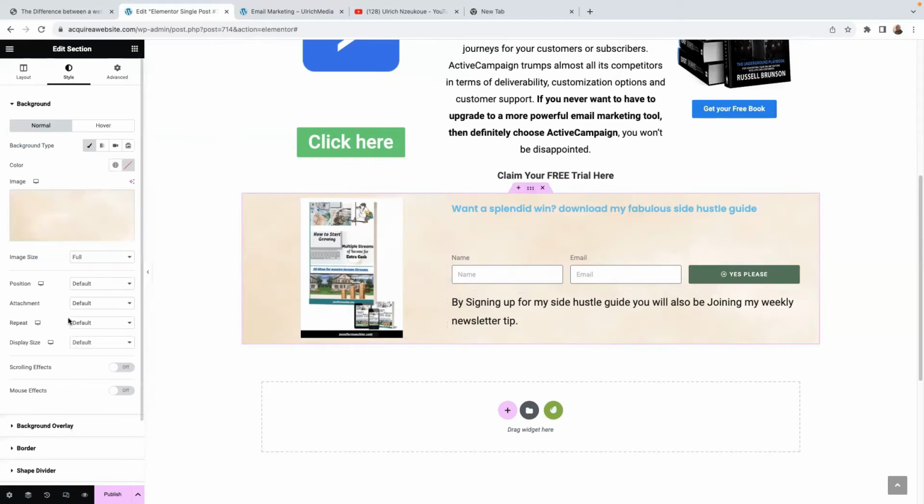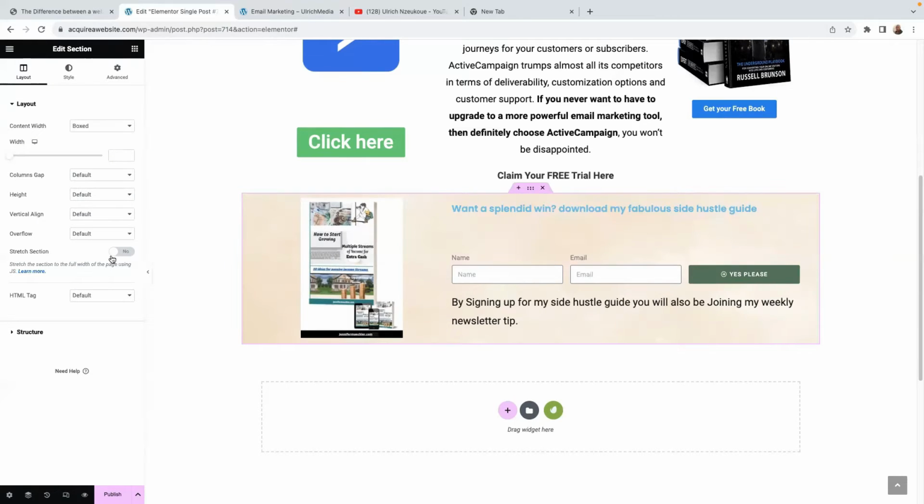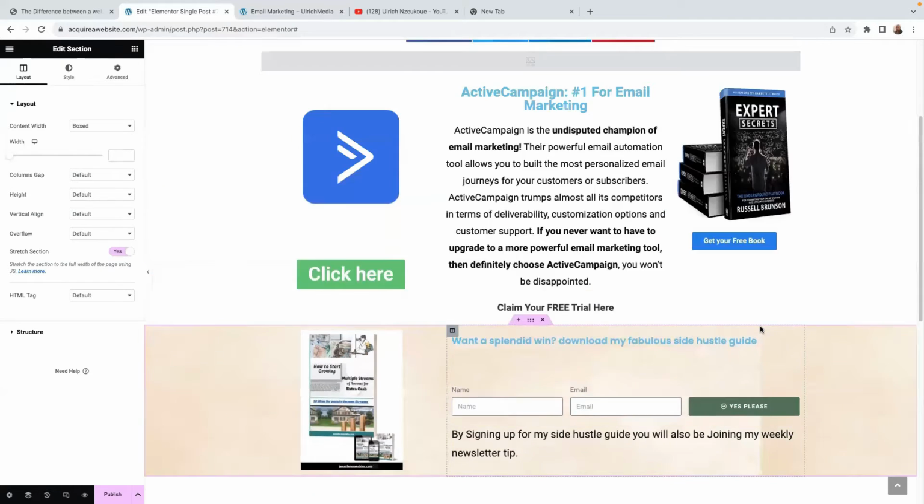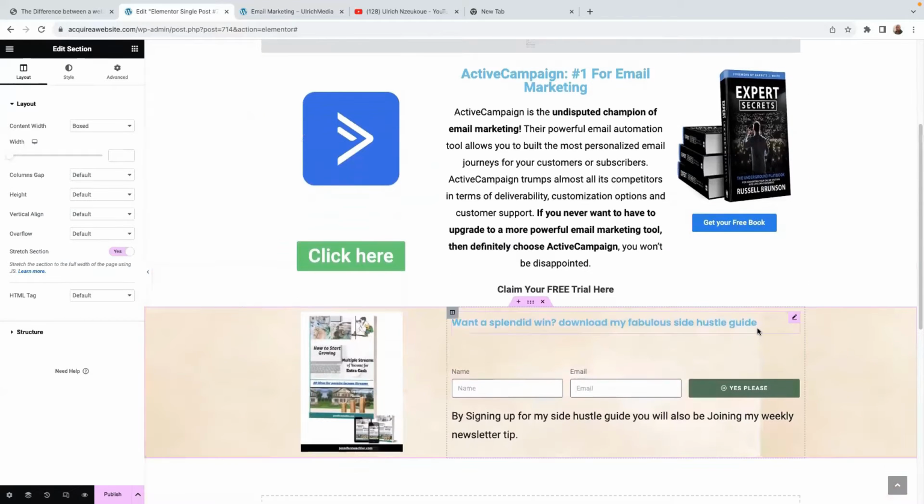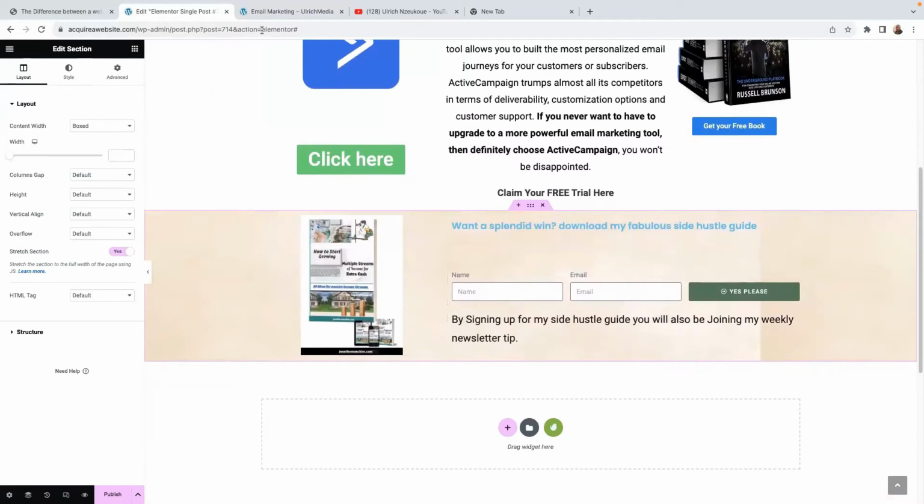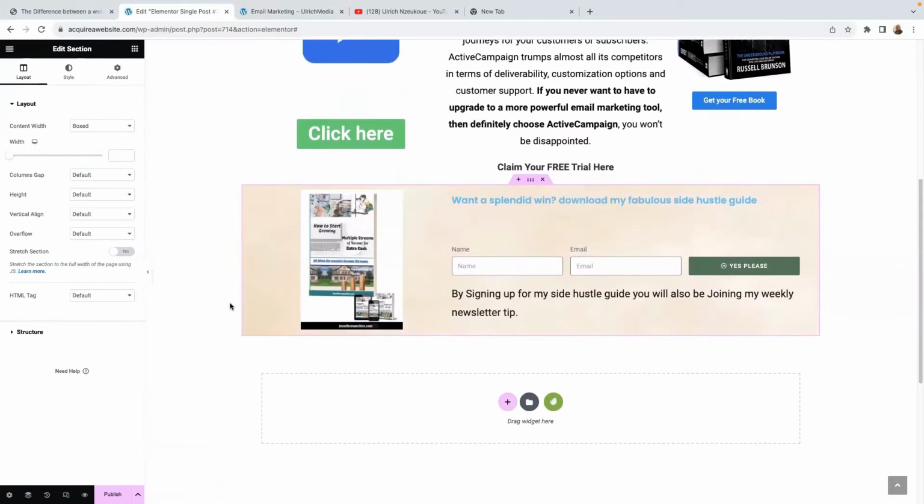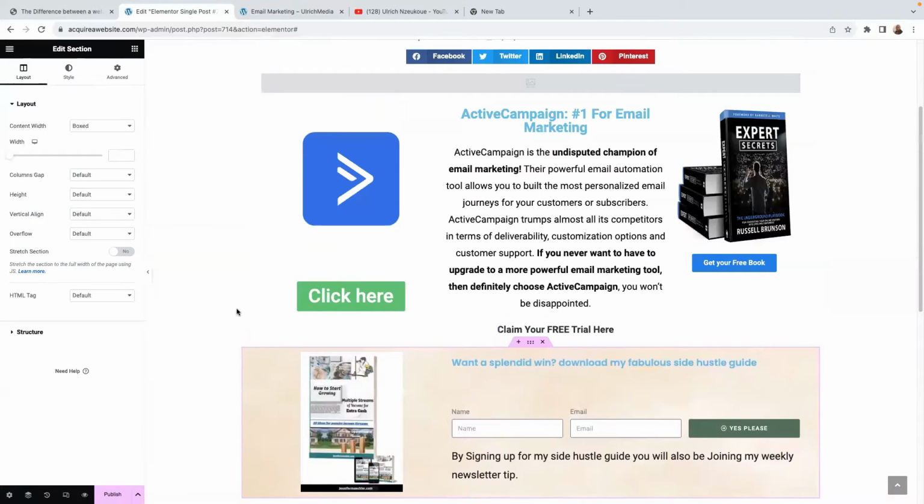Now, if I want to stretch my form to my whole website, then I can just go here to layout and then I can just click here on stretch. So all my form will stretch to my website. But I don't know if it's what you want. If it's what you want, then do it. But if you don't want to stretch it, just put it like this, right? Okay, awesome. We've now created our form.